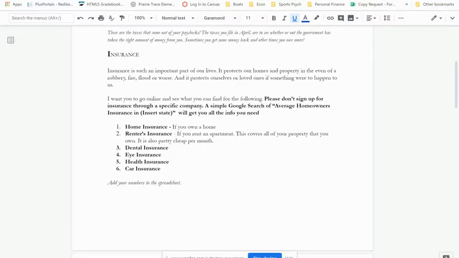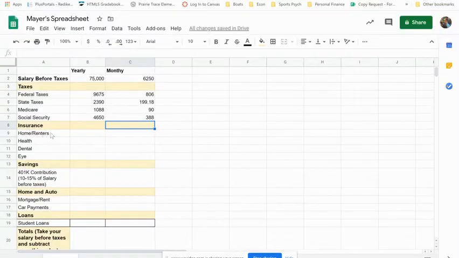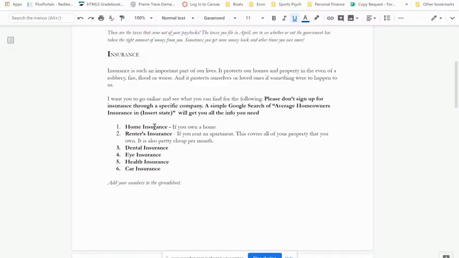So for this one, we're going to look at my spreadsheet. Do we have homeowners and all these different things that we need to take care of? So first things first, for this, I'm going to say I own a home, and I'm going to say I owned a home in Indiana.